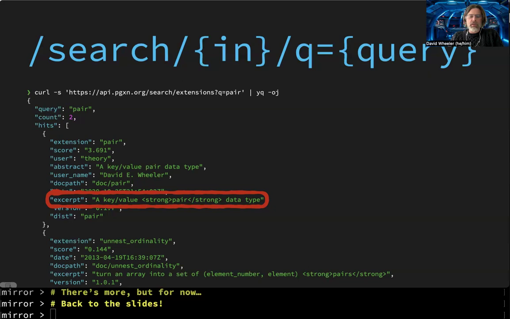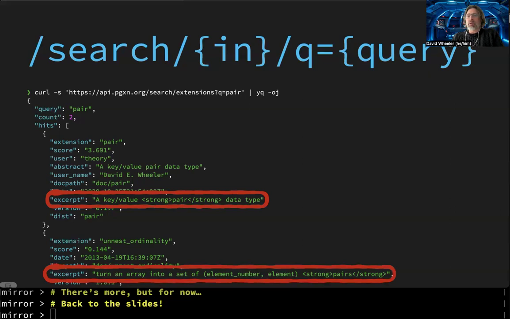Here, this is pulled in from a different part, maybe of the description of the unnest ordinality, where the term pairs is right at the end. And you can see there that it's pairs, not pair, because it's using, I think, a Snowball style. God, now I'm reaching way back in time. It's doing an analysis of just the roots. It's searching for pair, and so it'll find pairs and pairing and stuff like that.